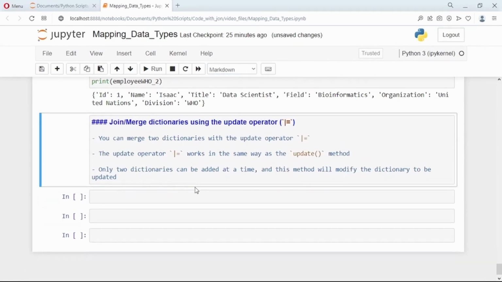Also from Python 3.9, I can join the dictionaries using the update operator. The update operator works in the same way as the update method. Only 2 dictionaries can be added at a time, and this method will modify the dictionary to be added.